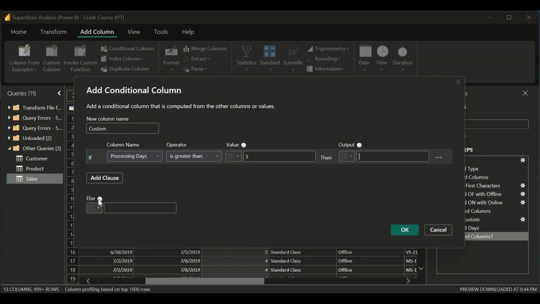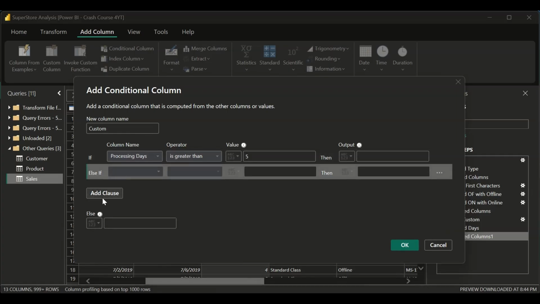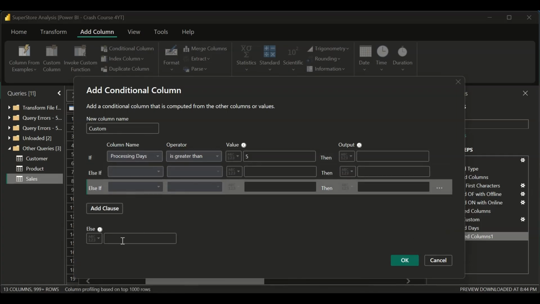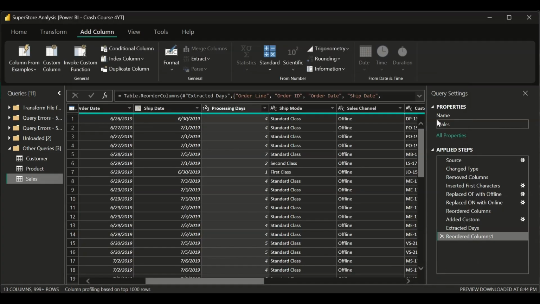You can add more clauses, else if, all the way to the else. So consider this the IFS command in Excel or a nested IF. One of the two, it's similar. Okay, so we'll not be doing that inside Power Query here.